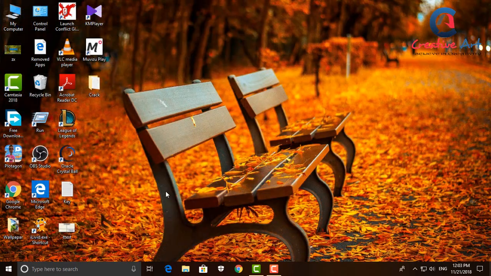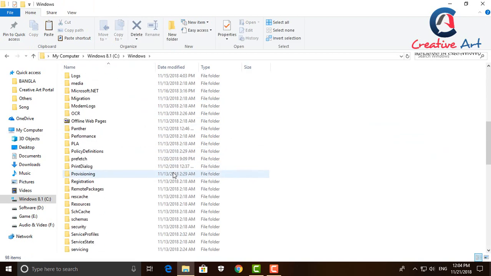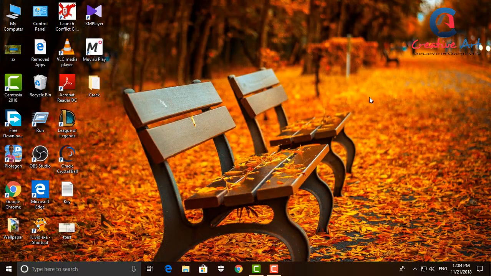Copy the file. Now open My Computer then open the C drive. Open the Windows folder then the System32 folder. Paste the copied file in the System32 folder.